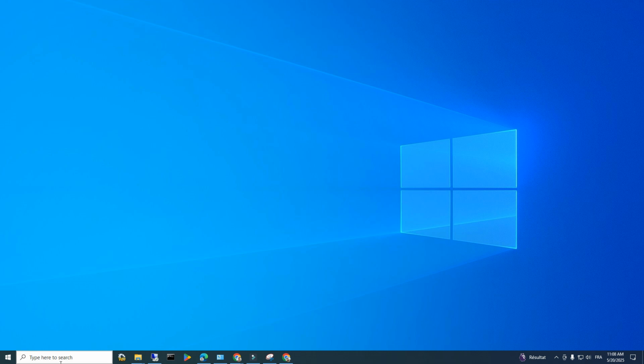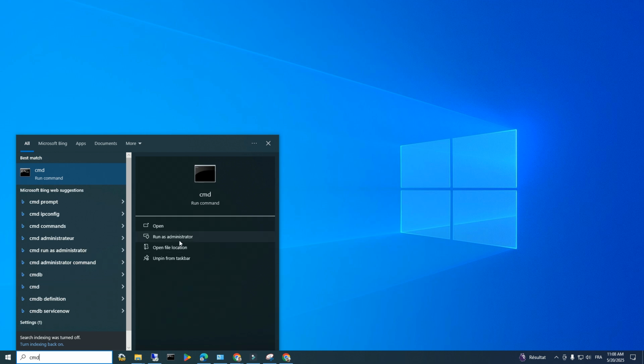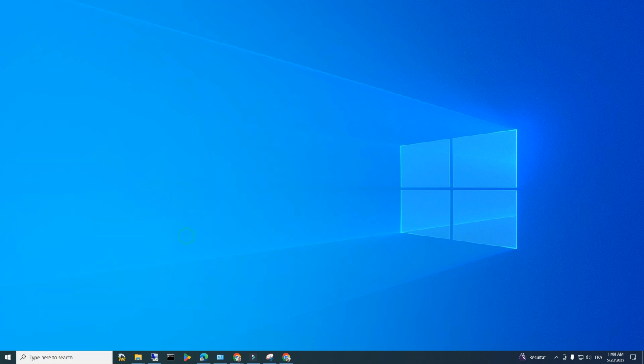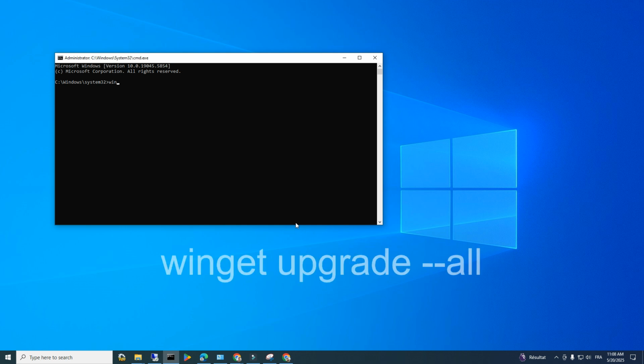First, open the command prompt CMD as an administrator by searching for CMD in the Start menu, right-clicking it, and selecting Run as Administrator. Once CMD is open, you can use the Winget command to update all installed apps at once. Type the following command.